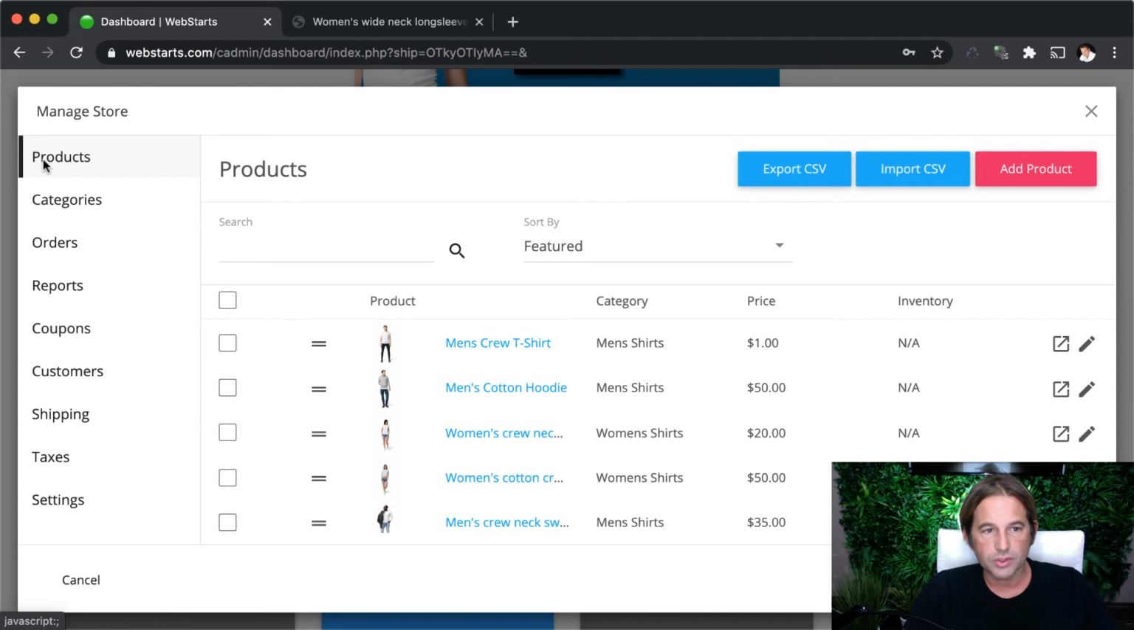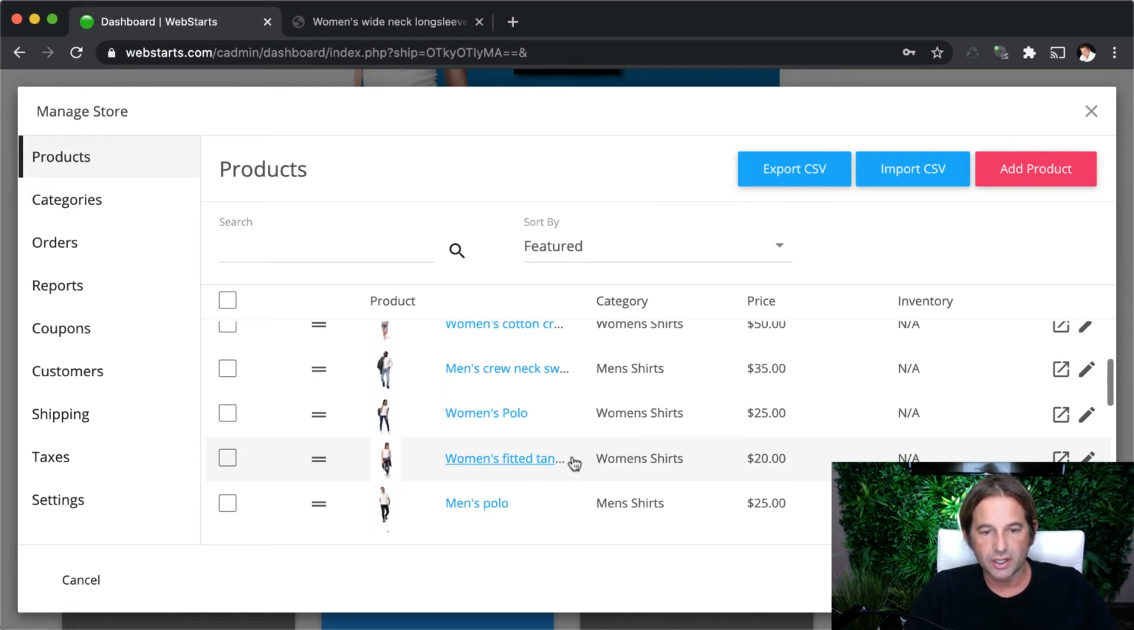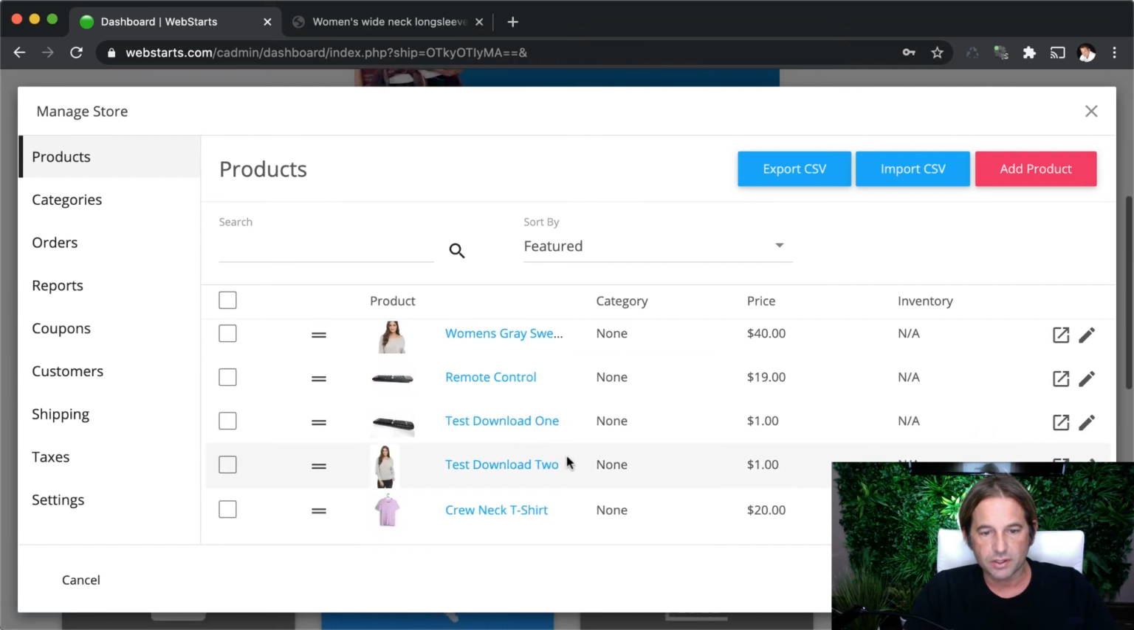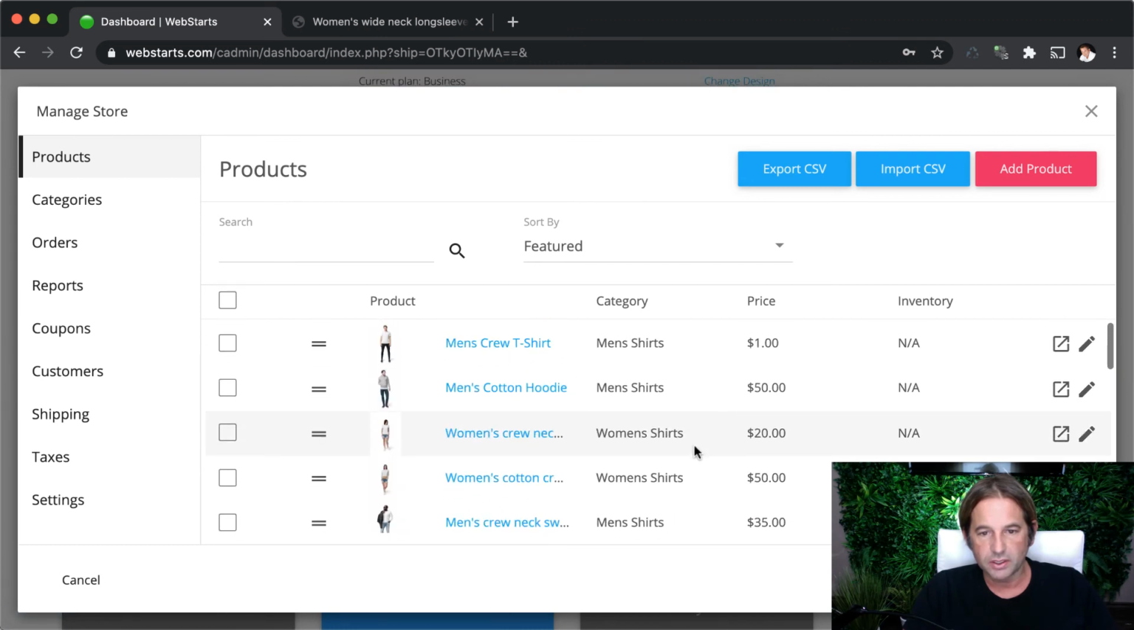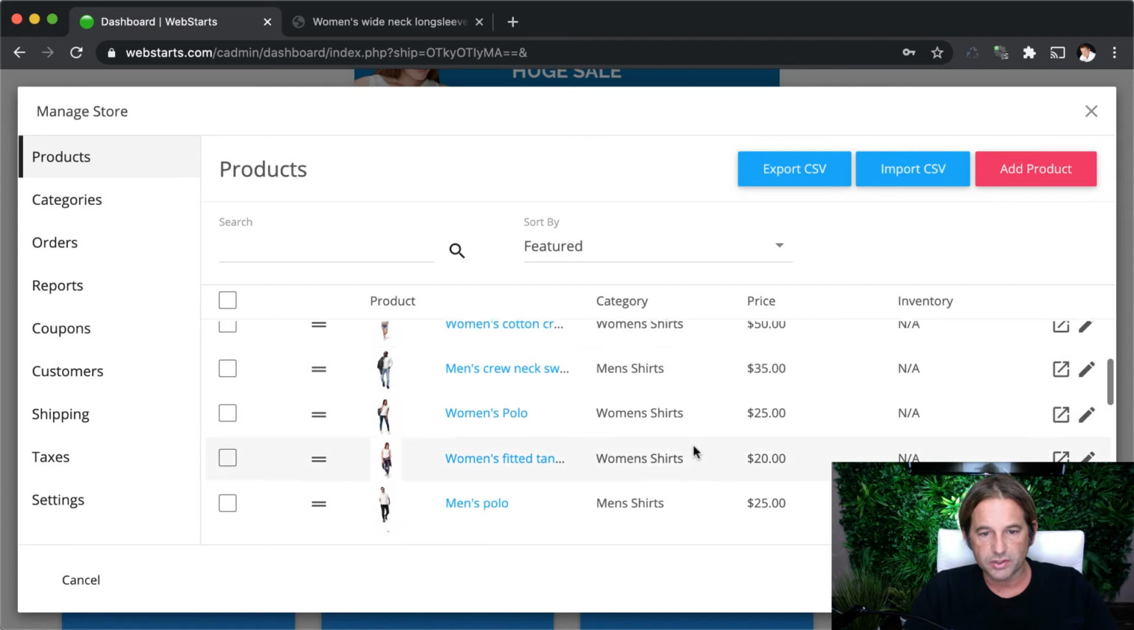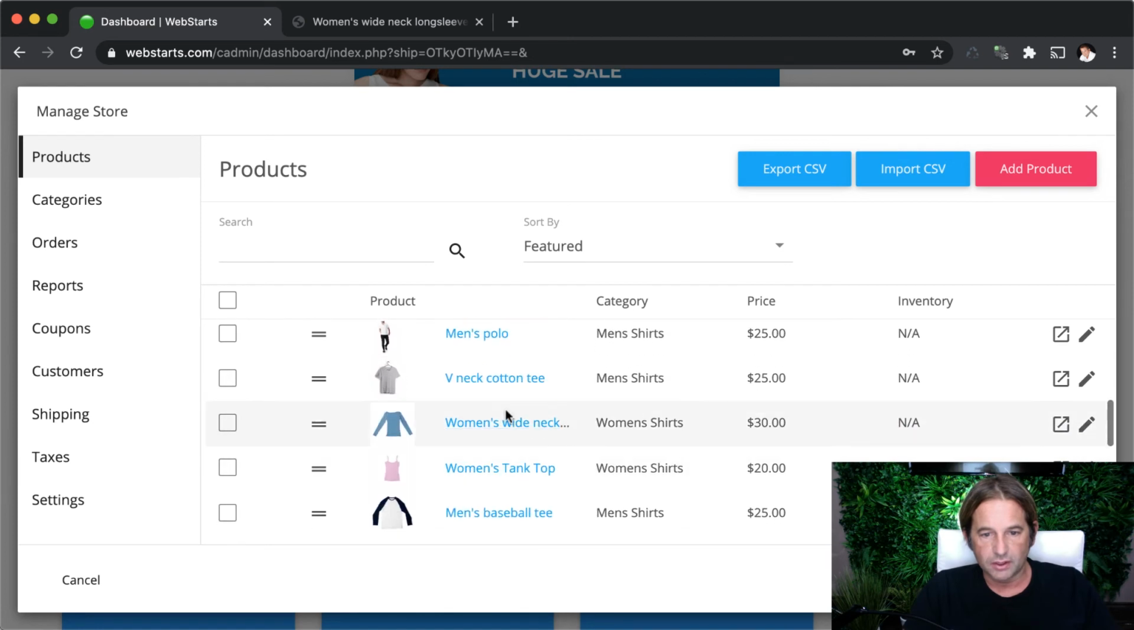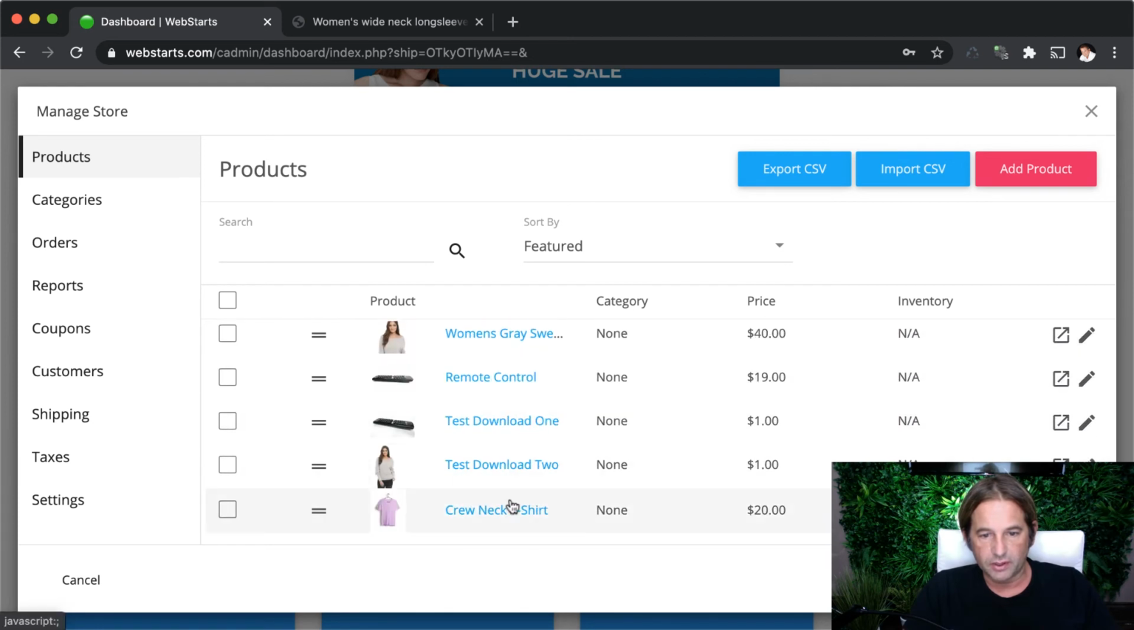And now notice that my products tab is still selected here. And now I have all of my products that I'm selling along with their variants displayed in this list. So this was the crew neck t-shirt, the last one that I added to the list.